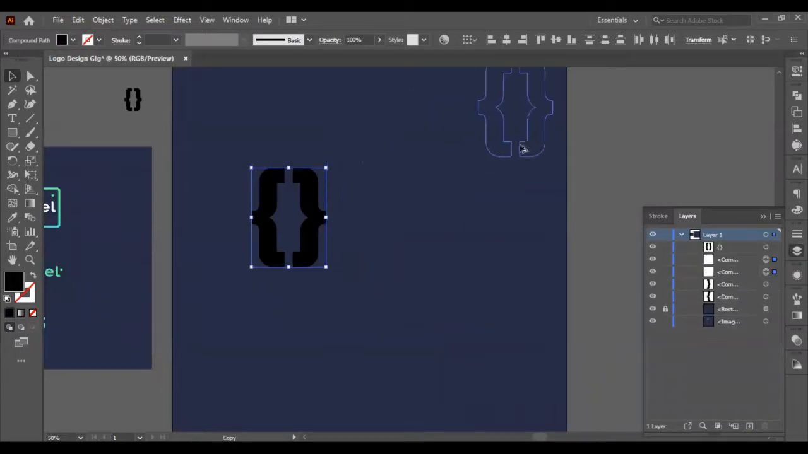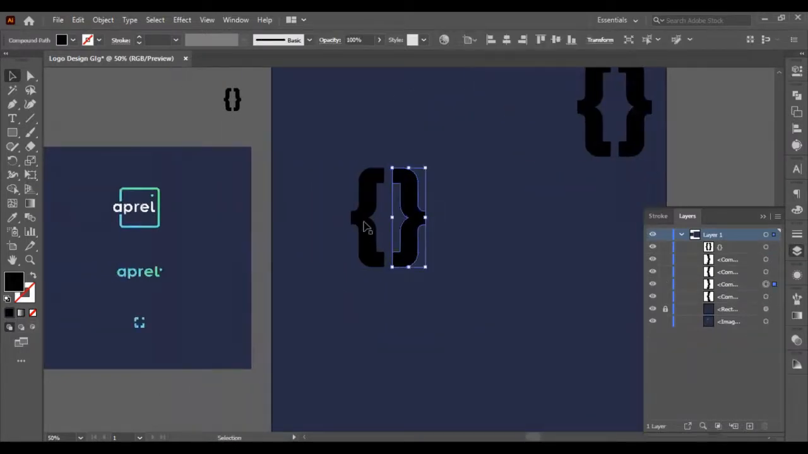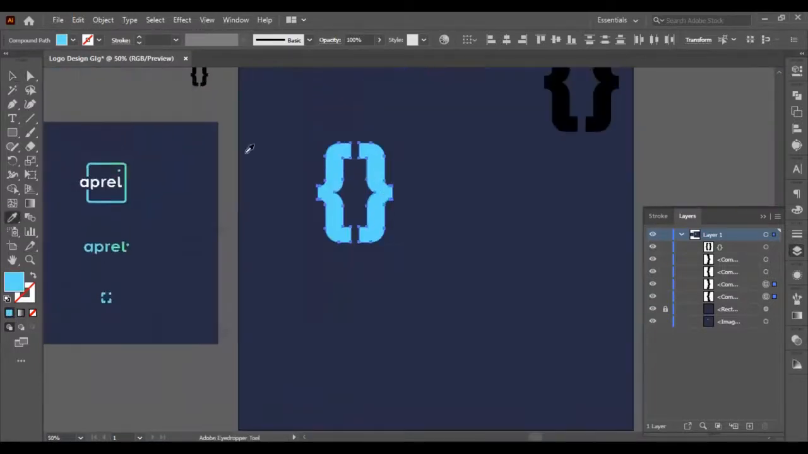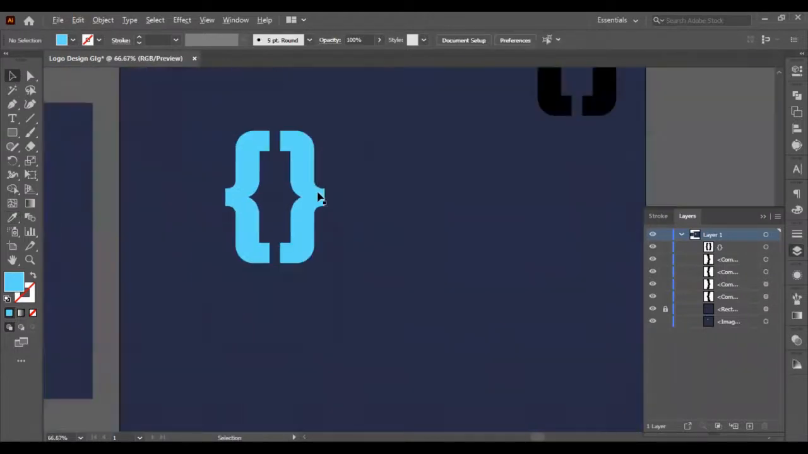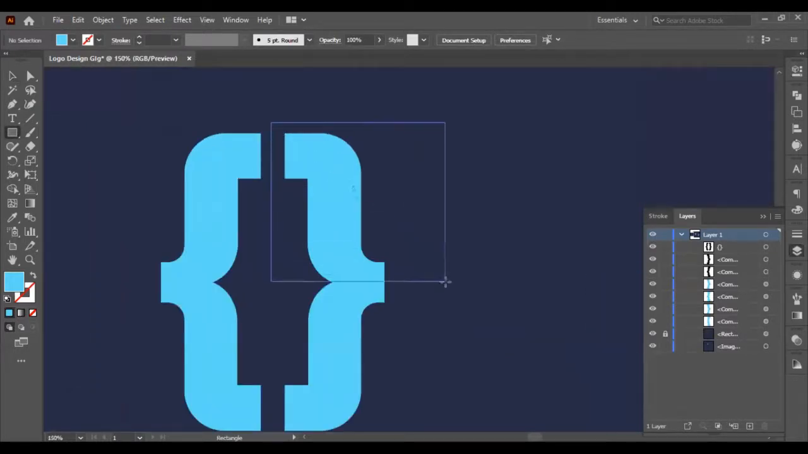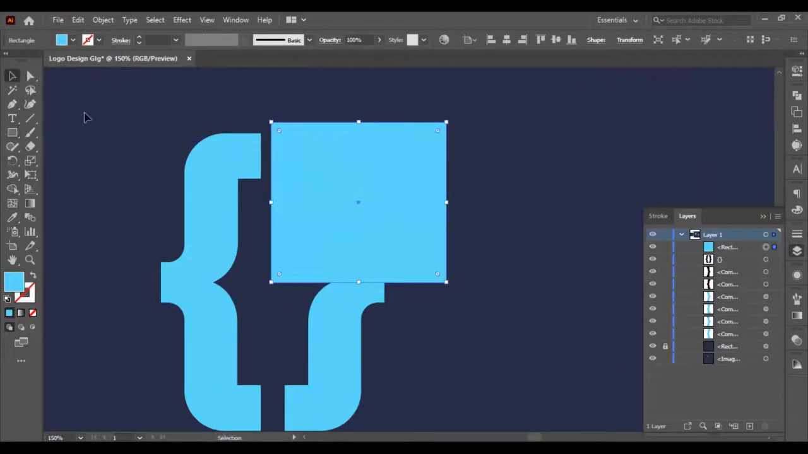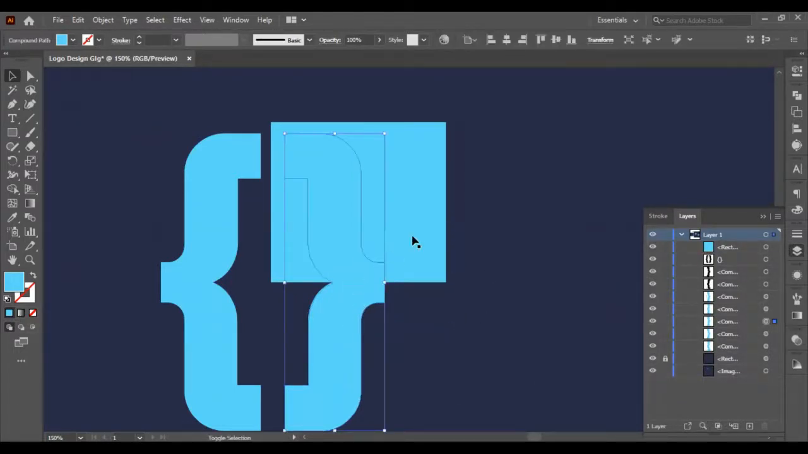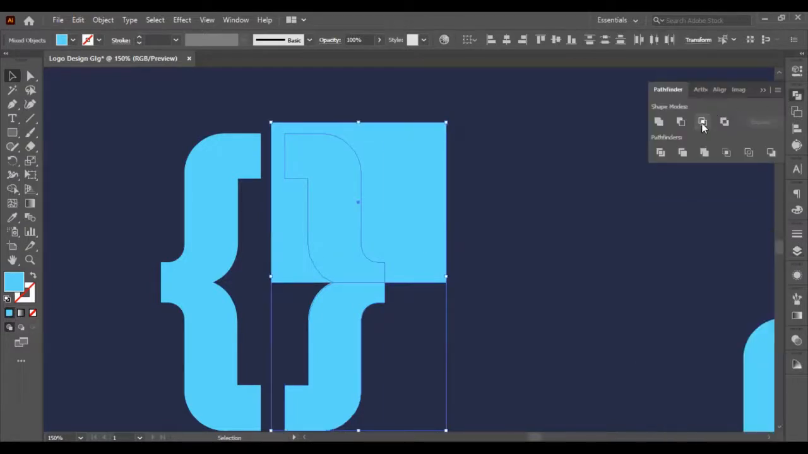So let's just duplicate it. First things first, we're going to come down here and we're going to change it to this sky blue color. And then what we're going to do for this one is we're going to create a box. We'll get a box and just cover the top half of the right bracket. Control C, Control F. Control F to paste in front, rather than if you click Control V, it pastes next to it. So Control C, Control F, and we're going to intersect.